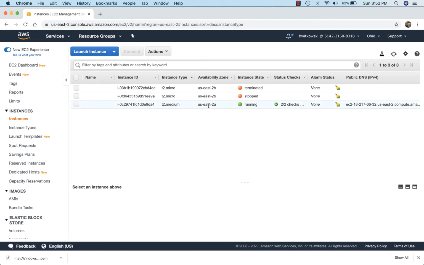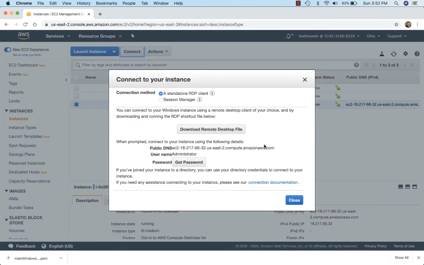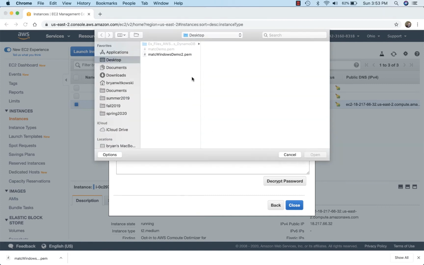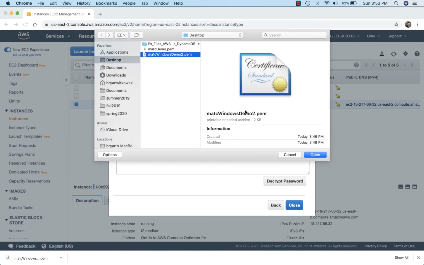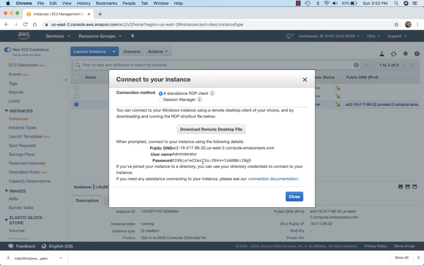Okay, so now you'll see that my Windows instance is running and it's gone through the status checks. I should be able to select it and try to connect. With the Linux instance, you saw that I connected with SSH from a terminal window, and that's the best way to connect to Linux. For Windows, what I'd suggest is that Remote Desktop is probably the best way. So what I want to do is get a password for my instance. When I get a password, it's asking me to choose a key file. I can grab my key file. And I need to decrypt the password.